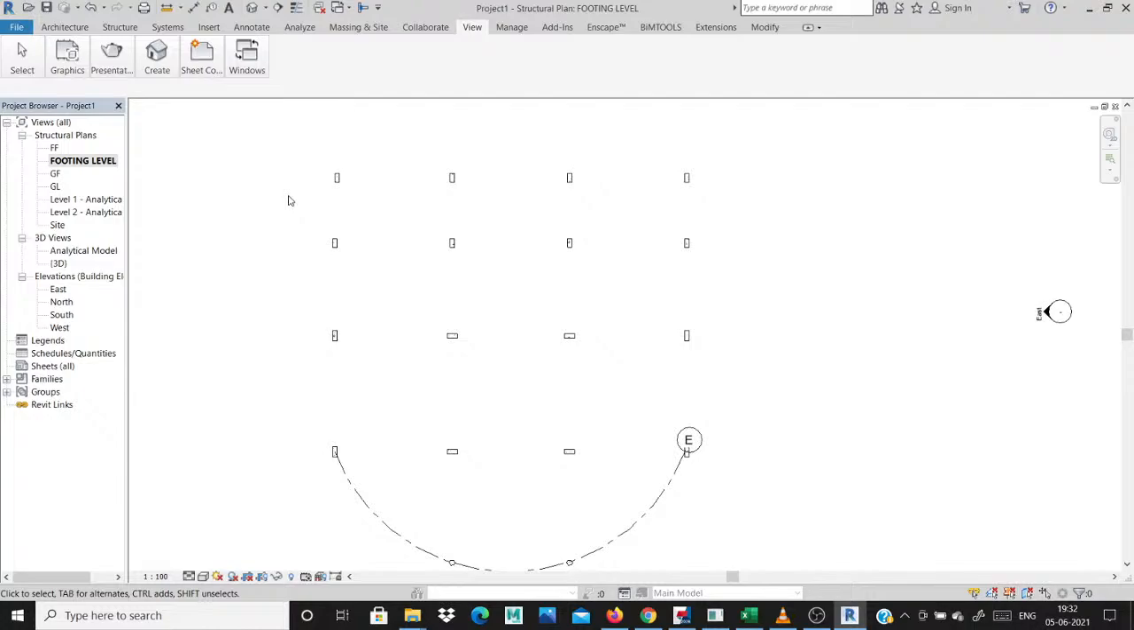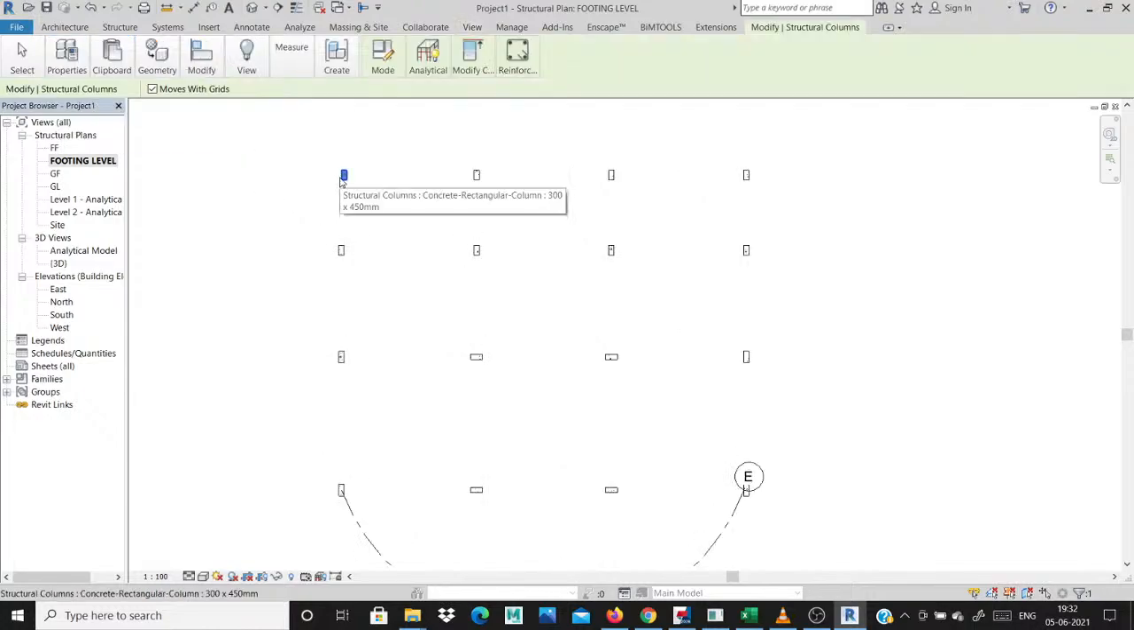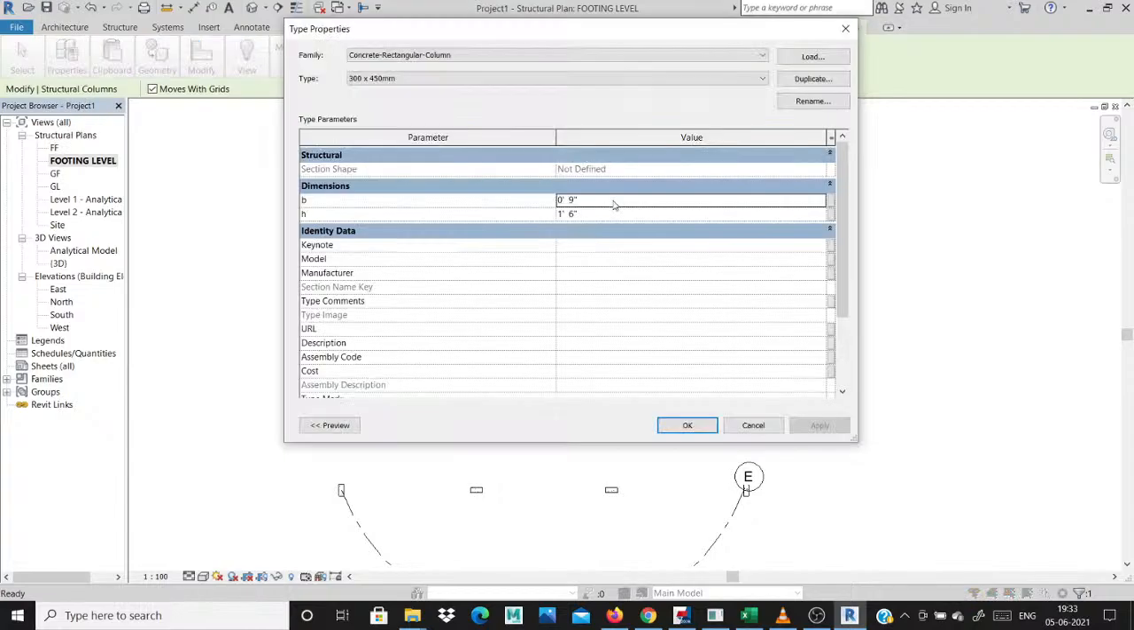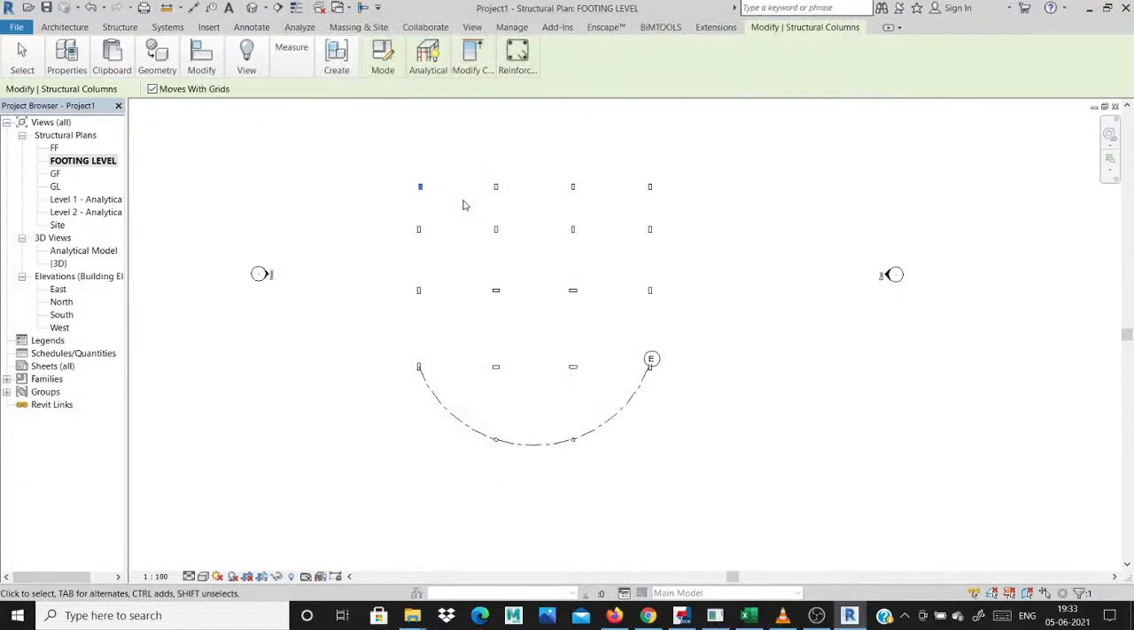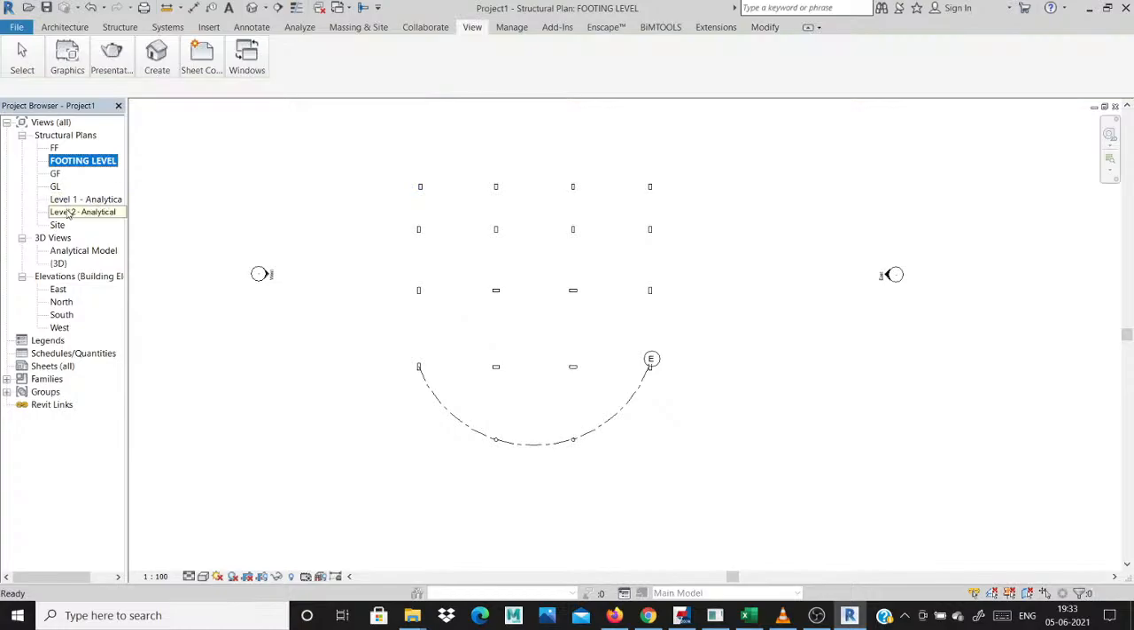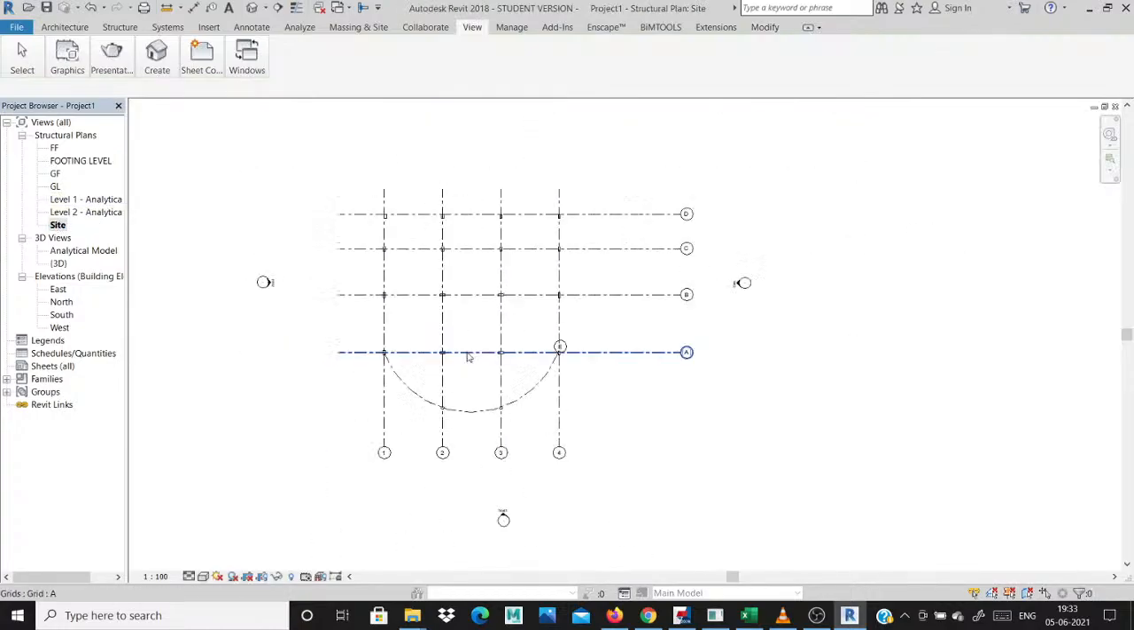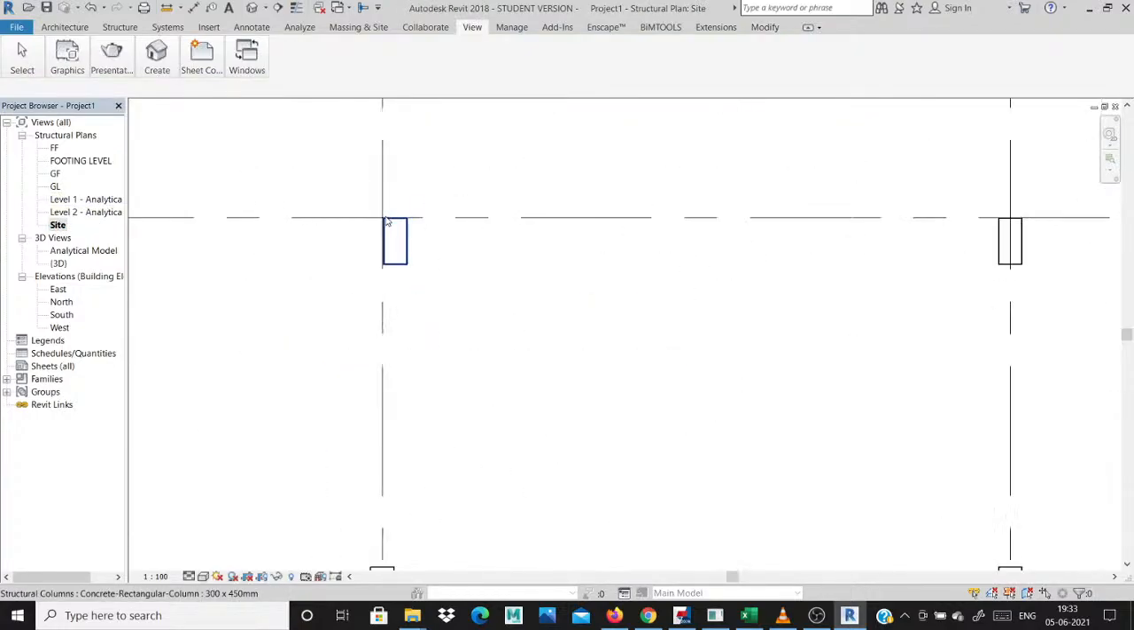Okay, concrete columns, then how to change the size: simply select that, go to properties, type properties, then change your breadth and change your height. Okay, simply change the size of your columns. Okay, this is our ground level. Then go to site marking. This site is an easy one to create the footing levels and others.